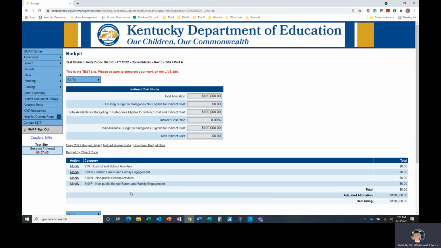In order to ensure you allocate the correct amounts in each category, it's recommended that you start with the private school budgets, then move to the parent and family engagement budget, and leave the district and school activities budget for last. Once you've completed the budget, the remaining balance on this page will be $0. And you also have the option to download the entire budget as an Excel spreadsheet using the Download Budget Data tool. To add items to the budget, you'll click the Modify button next to that budget category.